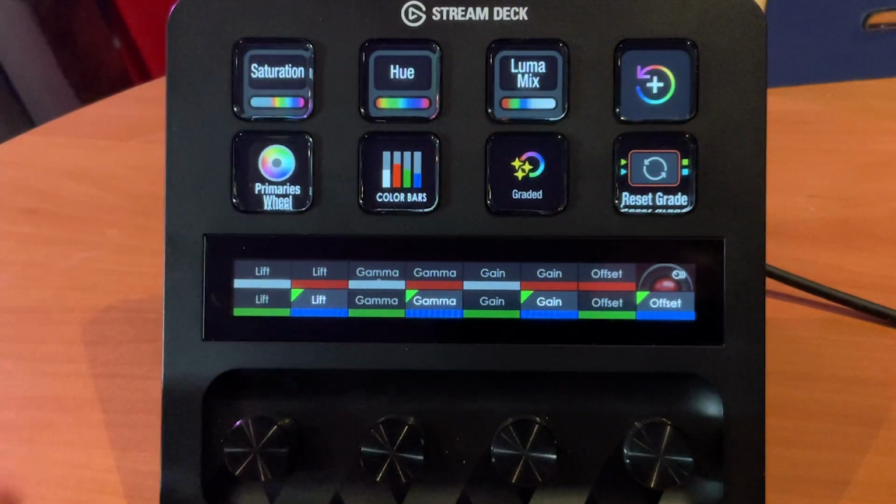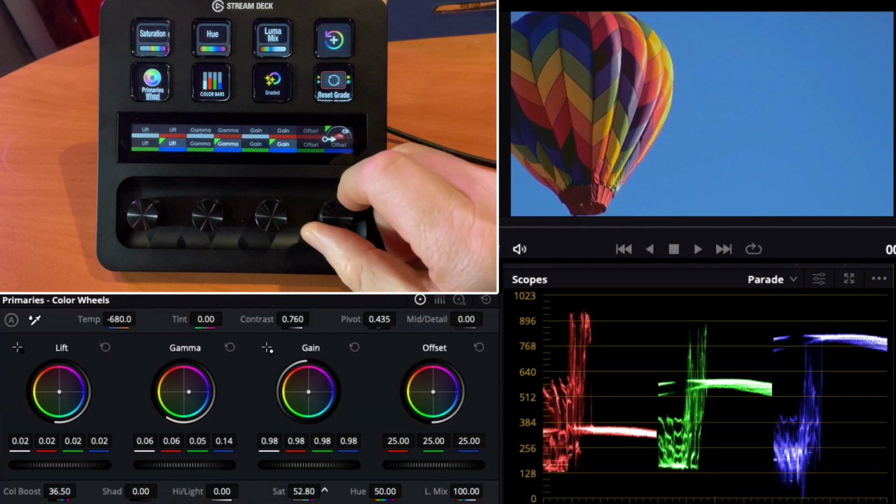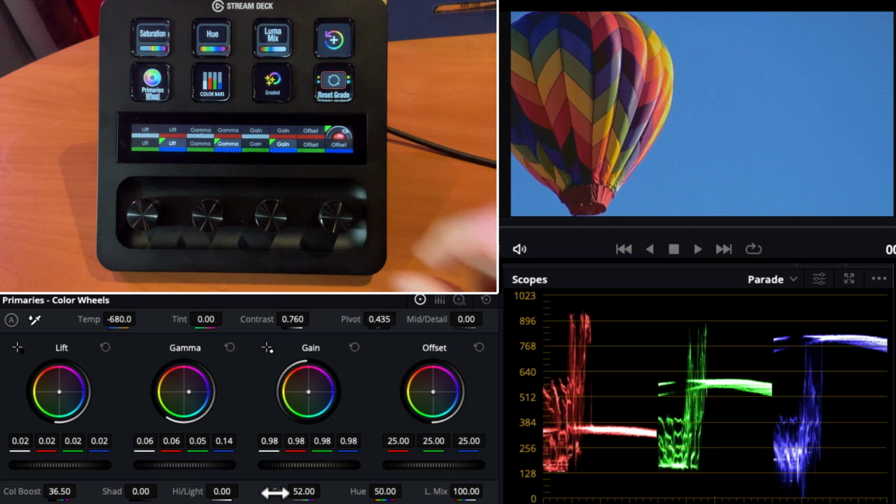In the case of the buttons above, if I want to adjust saturation, for example, I would press saturation and I would make sure that I turn on my controller for the 4th dial, and now I can adjust the saturation level.